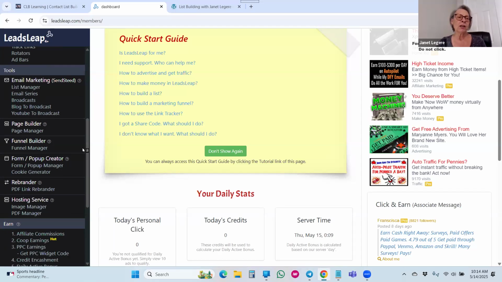Then we come down to email marketing. We're going to spend a little bit of time here. This is where you set up your autoresponder using the SendSteed program. So we're going here and doing the list manager. That's where we're going to spend most of our time. Under here also is blog to broadcast and YouTube to broadcast. We'll talk about those more in depth in a moment. I'm sure you're intrigued to know what they are. I'll tell you it's a very effective way to get traffic to your website.